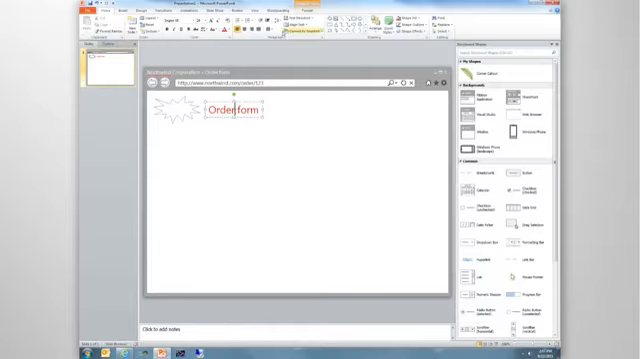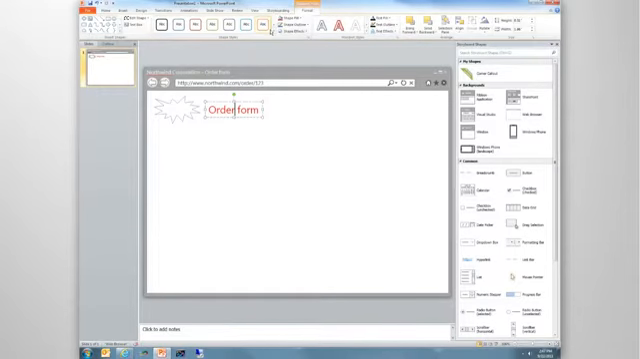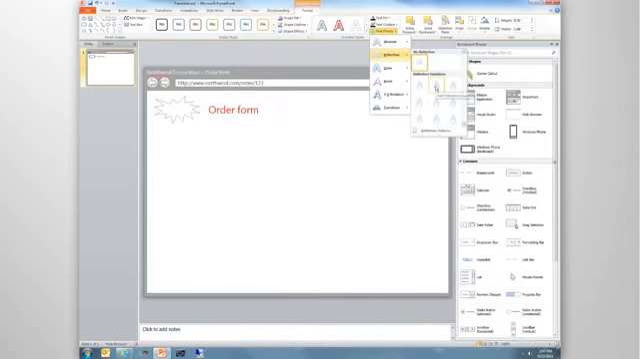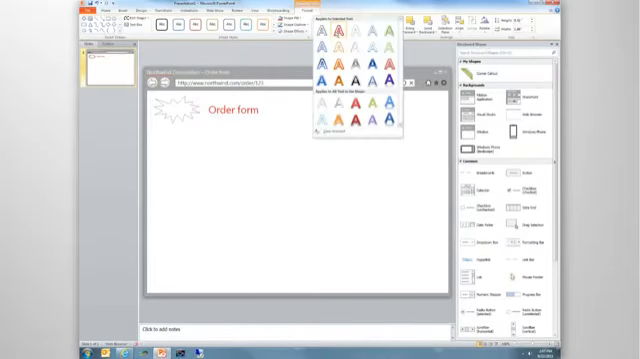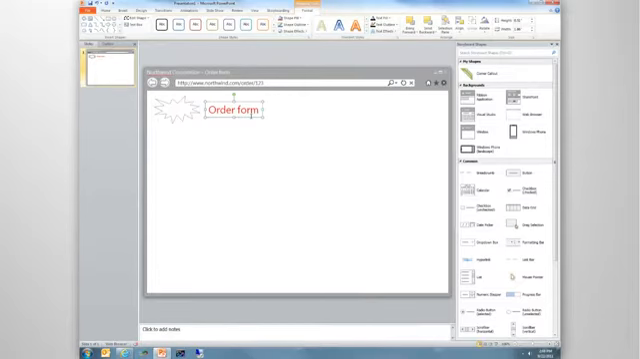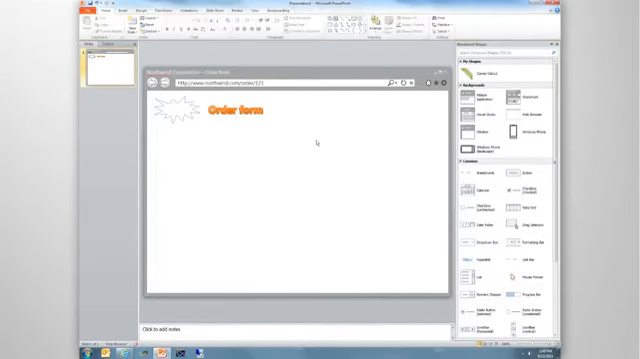I can give this even shadows if I really wanted to, because it is a nice text object, so I can build some reflections of that. And we can just do some canned text. We'll do one of these canned styles. There it goes. That looks nice.